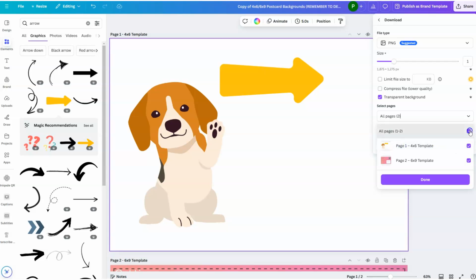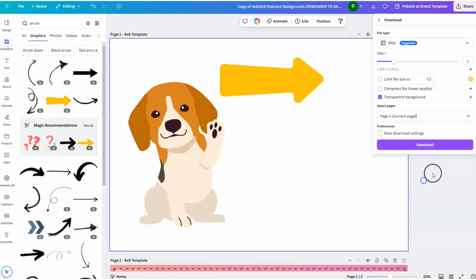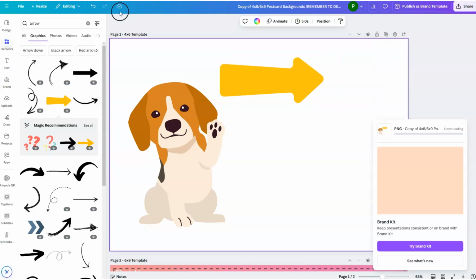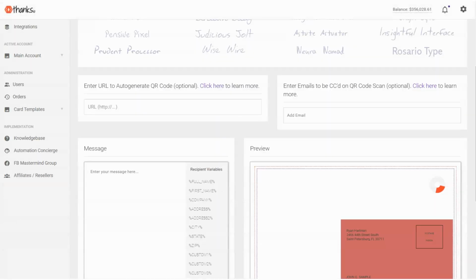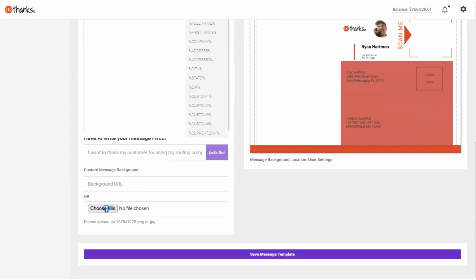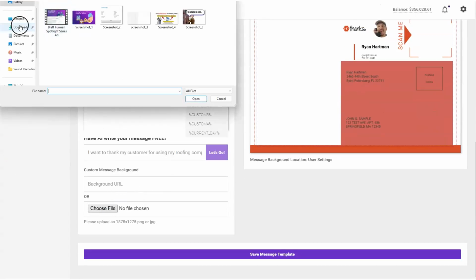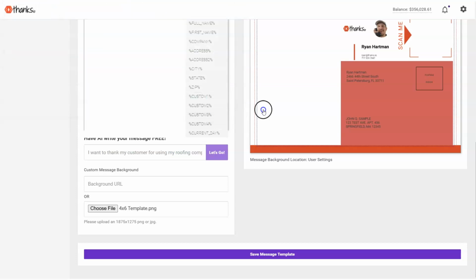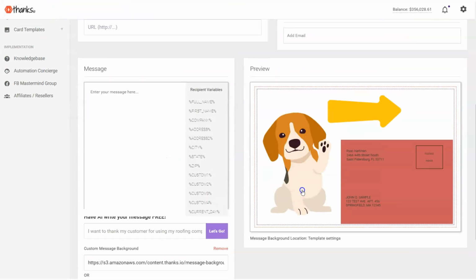You'll notice that the 4x6 and the 6x9 are two different pages. So I'm downloading the 4x6 page, clicking download, and then heading back into Thanks right here. And then I'm going to upload that. And there we have it. We now can see that our custom design is showing up there.